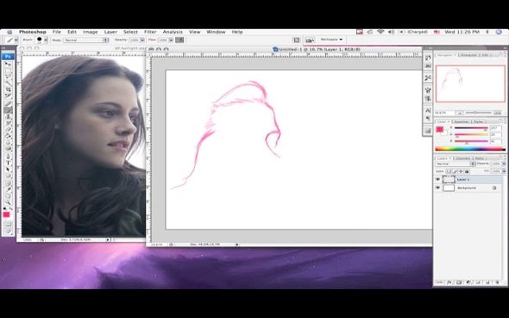So right now, I'm just referencing the picture of Kristen Stewart, who plays the character of Bella from Twilight. I've got it next to my screen in Photoshop, and I'm just using a pink brush set with the opacity at 100% to flesh out and sketch out the face, so that I can use that as a reference for when I'm actually coloring everything.